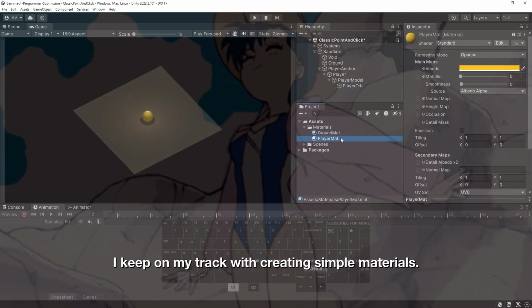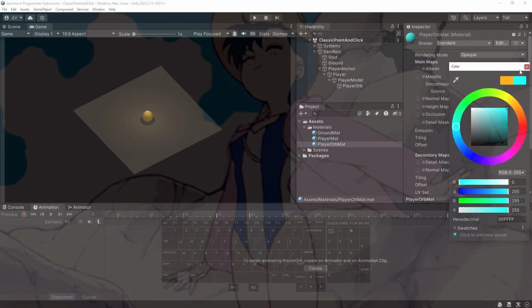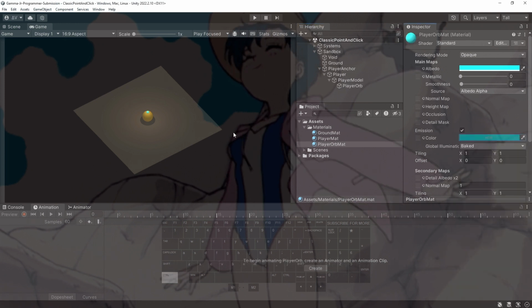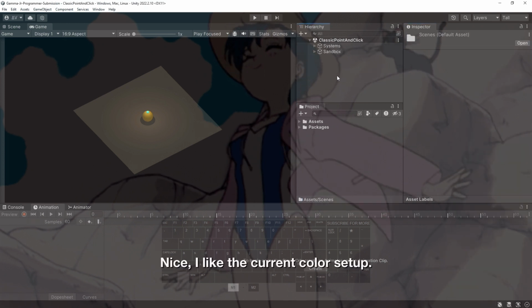I keep on my track with creating simple materials. The furthest I go is to add some details with emission color. Nice, I like the current color setup.